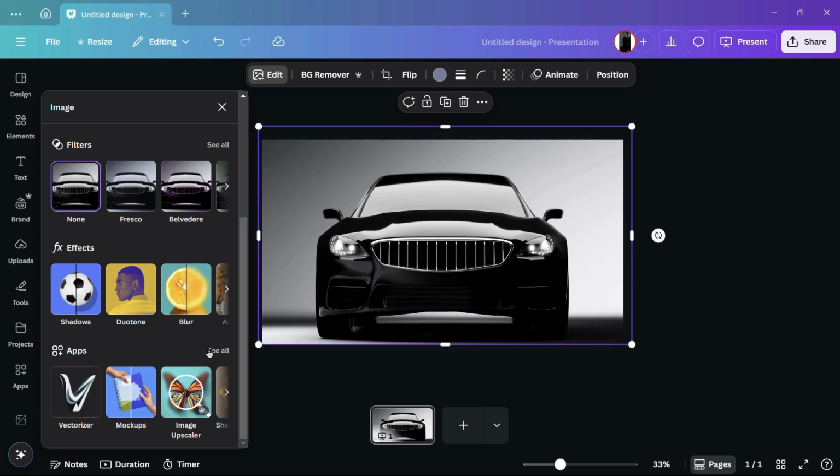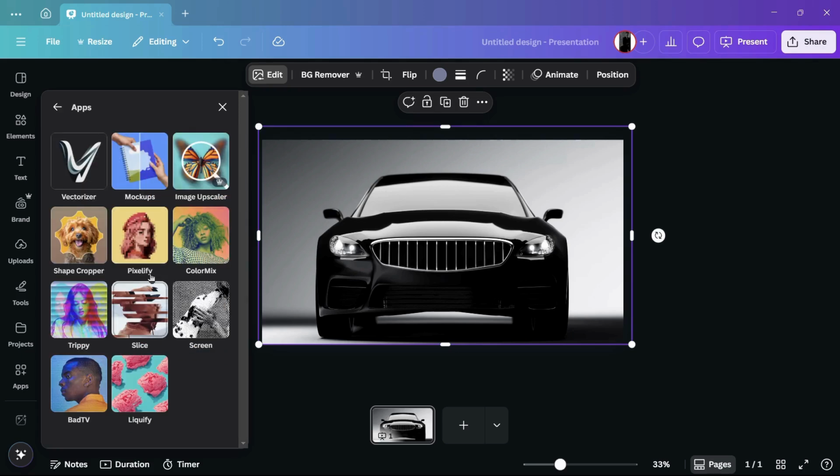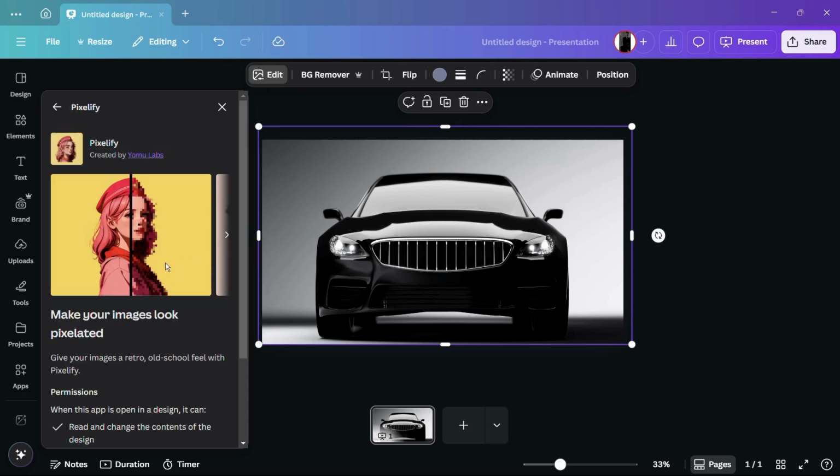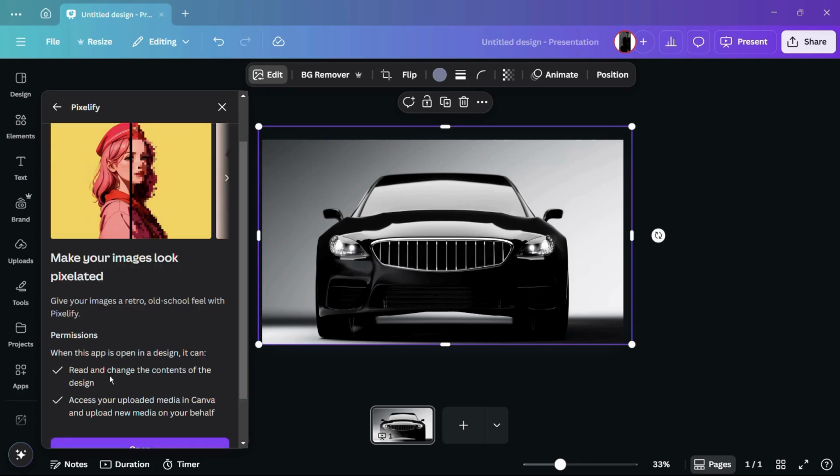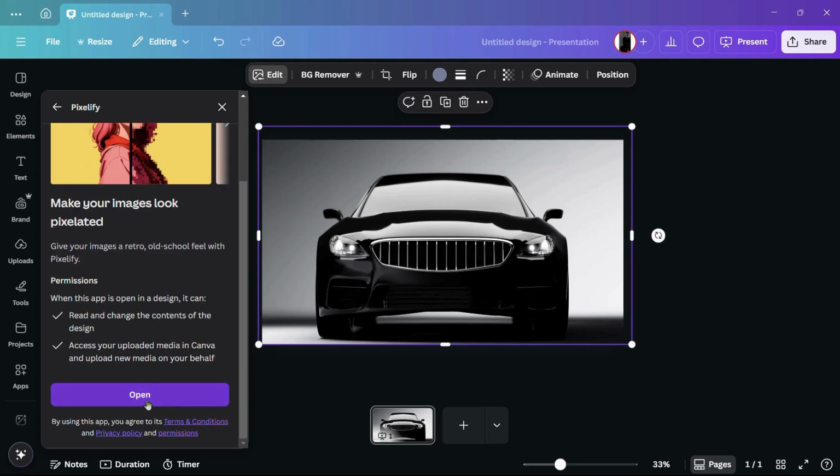So you can simply click onto this see all button over here and it will list out all of the applications that are available. So from here you can choose the Pixelify application with this particular preview. So simply click onto this Pixelify application and here you can read about this particular application and then you will need to click onto this open button.